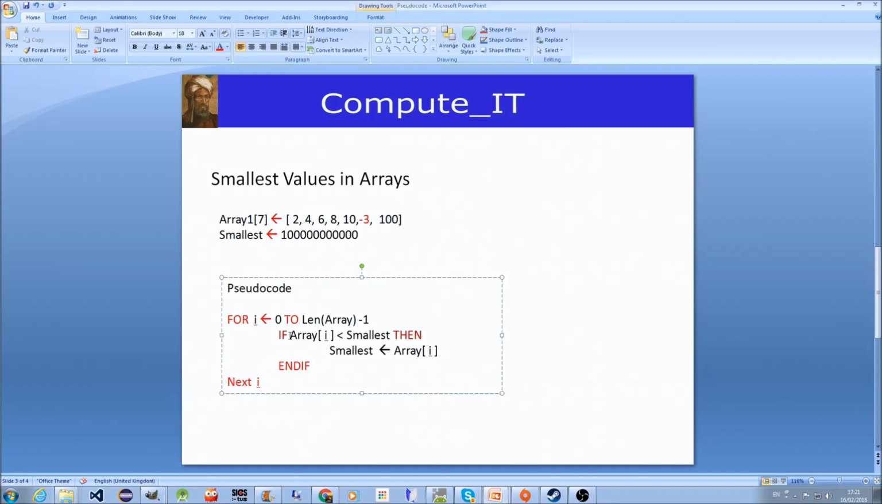The if statement says if array I, so it starts at 0, is less than smallest, which it will be because it's this huge number, then instead of the colon, we put array I into smallest, and the end if matches the if. Notice how they're lined up. That is the pseudocode for that.